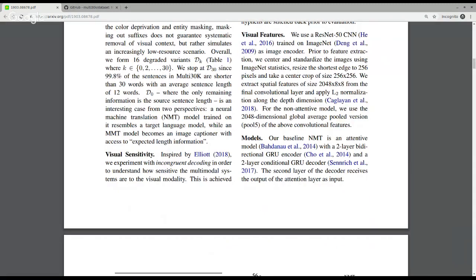All right, visual features. We use a ResNet-50 CNN, He et al. 2016, trained on ImageNet, Deng et al. 2009, as image encoder. I don't do a lot of computer vision, but I've heard of these models, so I'm guessing that they are very popular. Prior to feature extraction, we center and standardize the image using ImageNet statistics, resize the shortest edge to 256 pixels, and take a center crop of size 256 by 256. So just sort of like using a cookie cutter in the center of each image to get a smaller image that's the correct size to feed into their net.